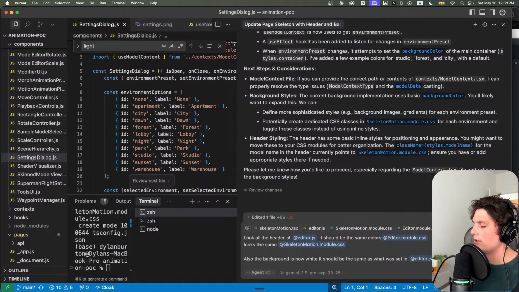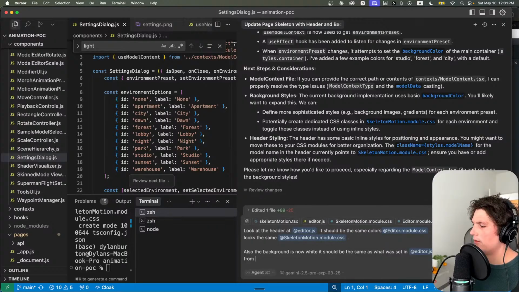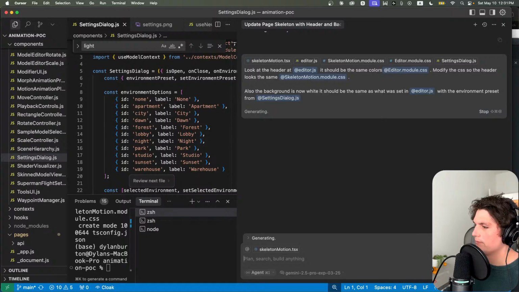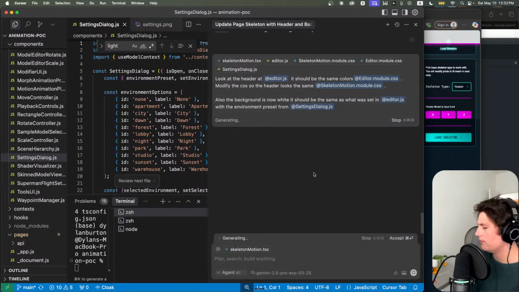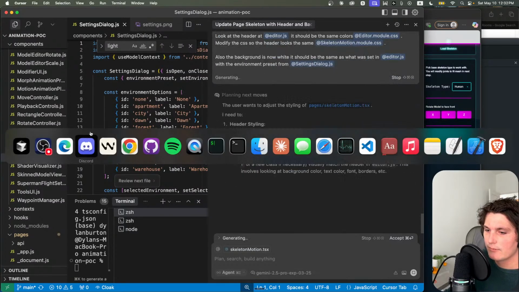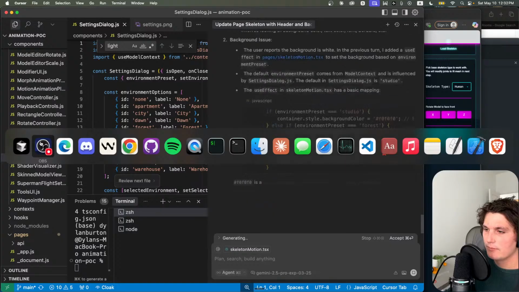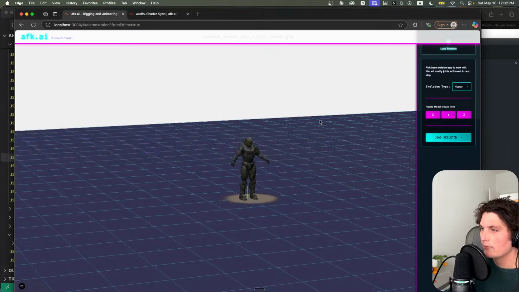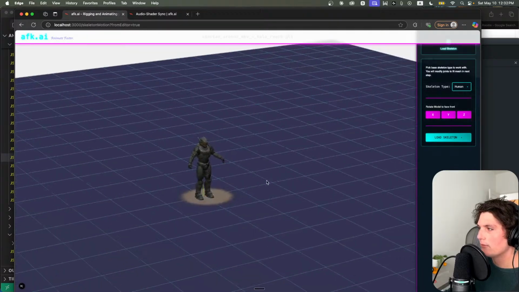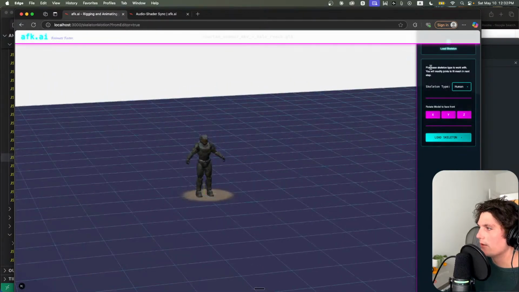Import preset from settings. Also, I'm realizing on the stream, people can't see what I'm typing, really. And then move this down a bit.